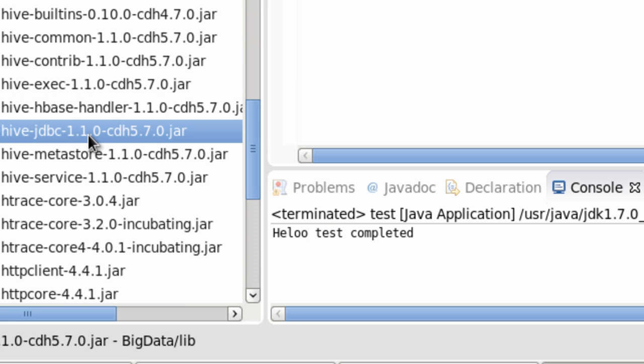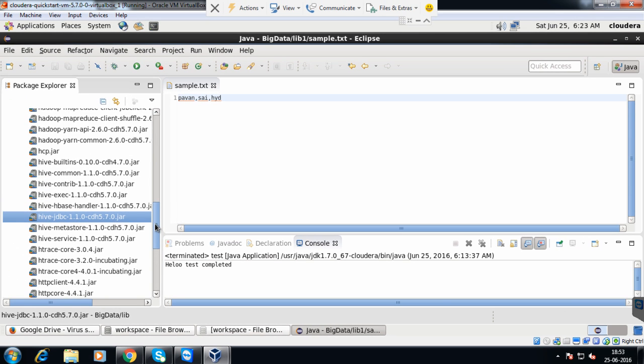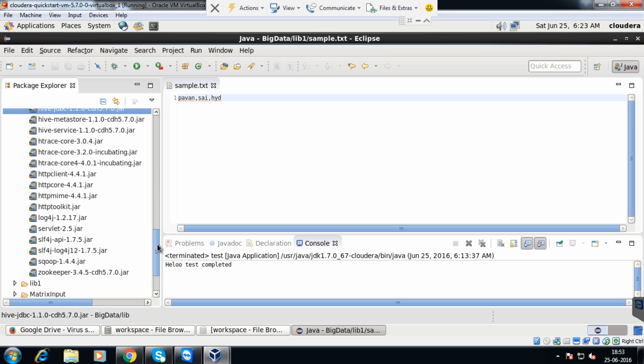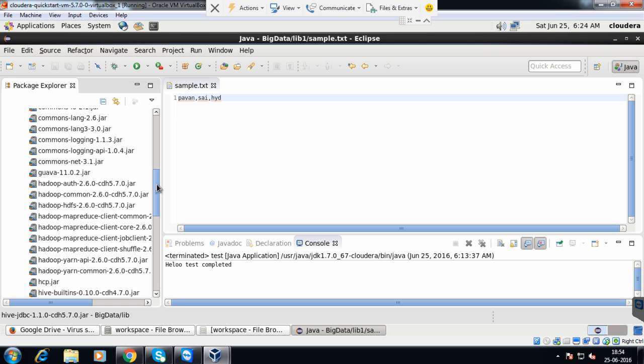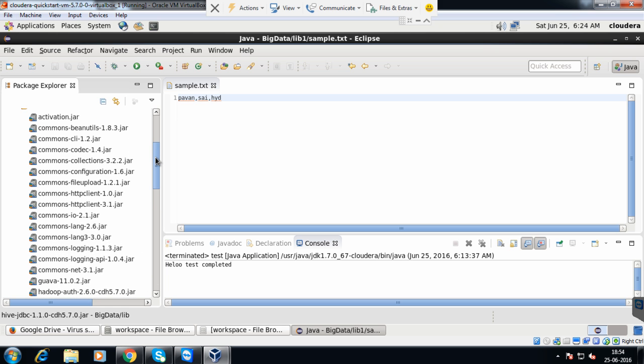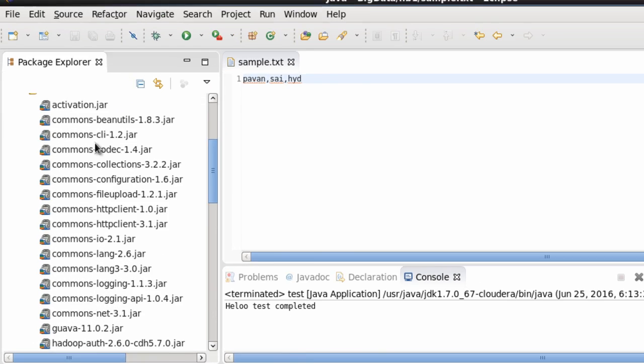This is very important for us because I want to create a table, I want to store the data, I want to run the query. So JDBC is a good connector, and that links with the Hive JDBC. This jar file is very useful for us to work with. And ZooKeeper, Sqoop, everything. And you may get the thought, so what is this commons CLI?